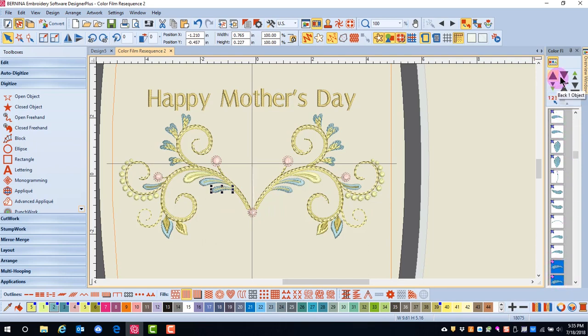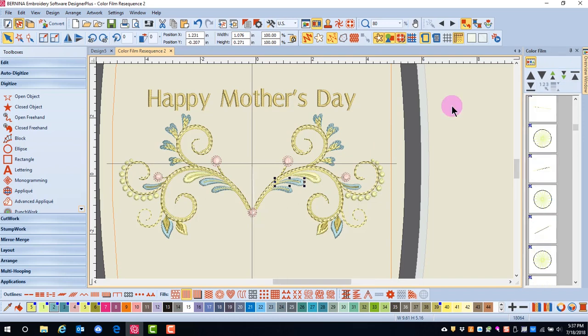So with these selected, I can click on the back one object and move it up in the sequence so that it will stitch after these objects. By moving that one object, this leaf now stitches right after this leaf, and I don't have to move that second object. Remember that the direction the triangle points in color film is the direction that the object or color will move. So if I need it to go up in color film, I'll click on a triangle that points up.